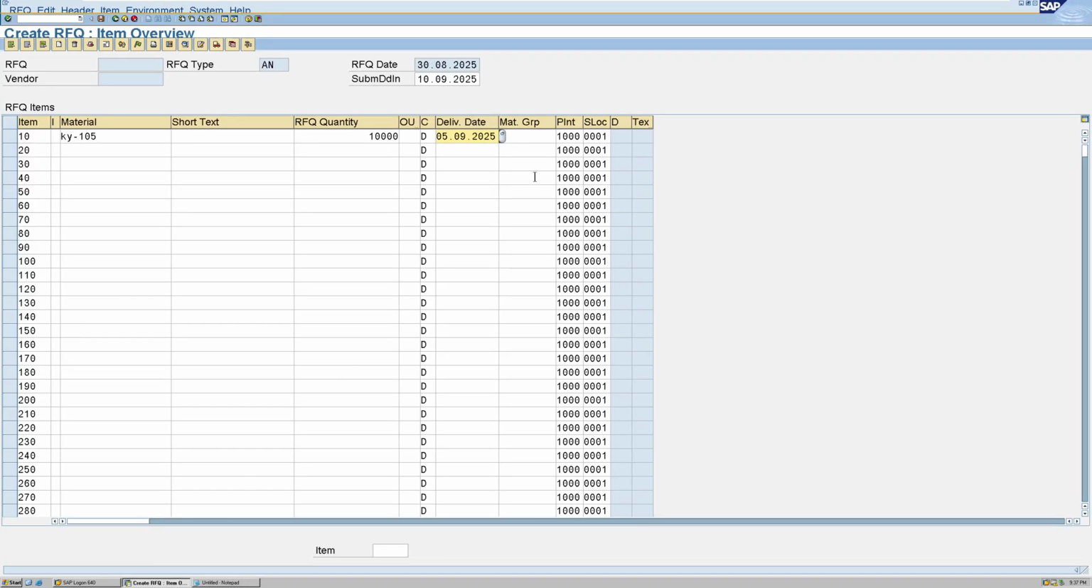So why am I putting that date here itself in RFQ? What is needed now? Because anyway, while creating PO, I'll give the delivery date. So why is it required in RFQ?